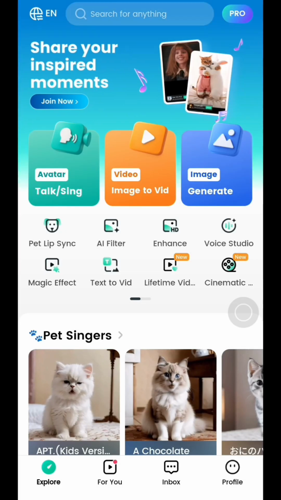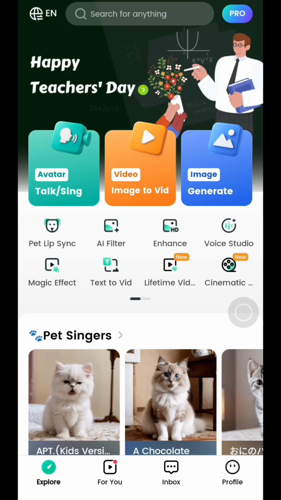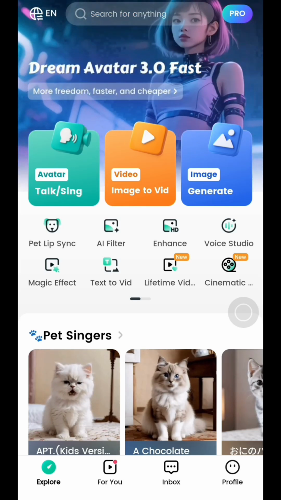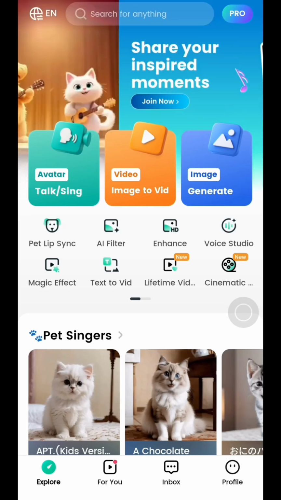In today's tutorial, I will show you how to transform any photo into a unique origami style artwork using the DreamFace app. It's super easy, free to start, and only takes a few minutes. Okay, let's get started.